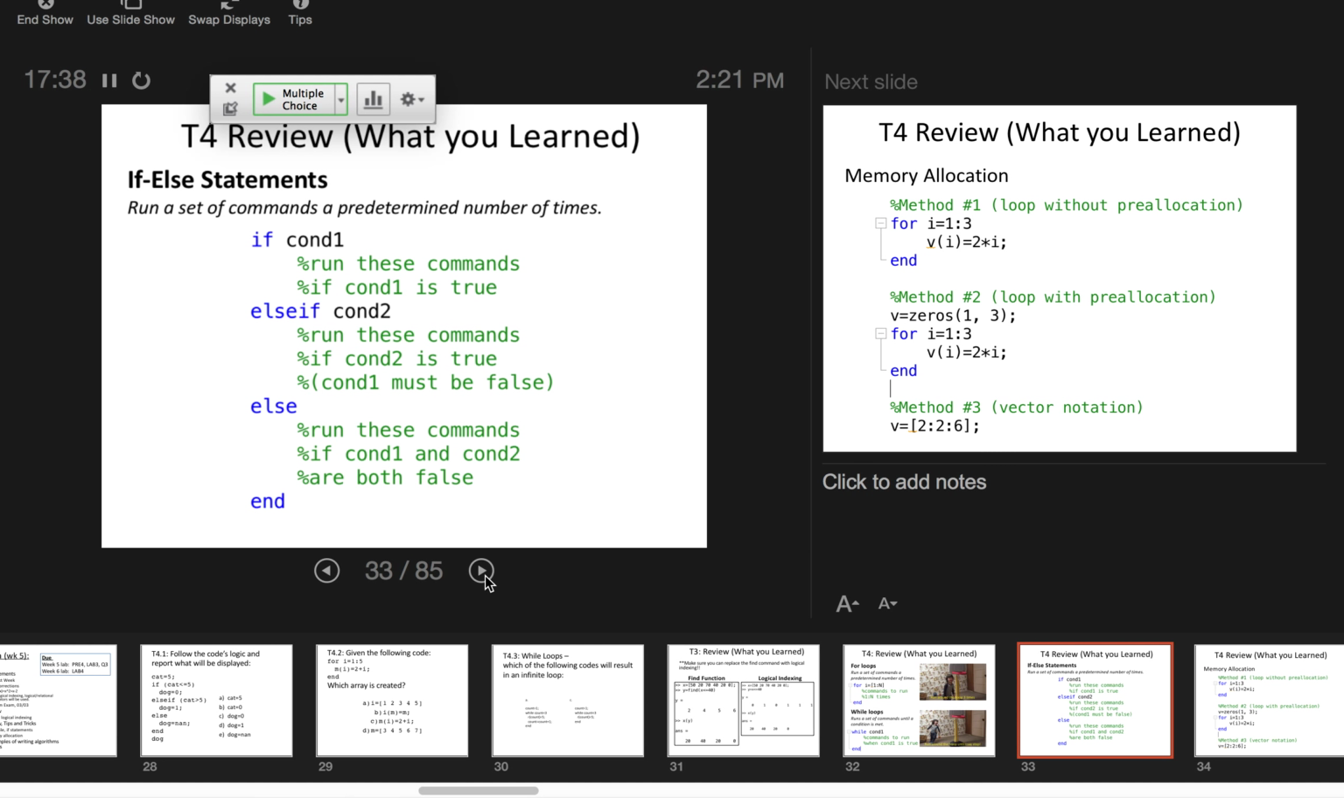So the way the if statement works is the commands between if and else if will run if condition 1 is true. The commands between else if and else will run if condition 2 is true, but it only gets checked if condition 1 was false. And then the else statement only runs if all of the other else and else if statements above it were false.